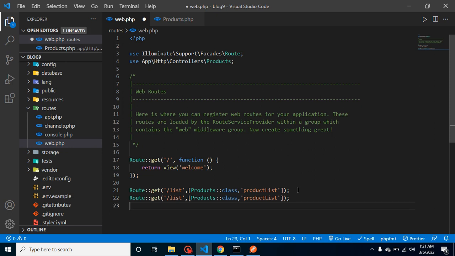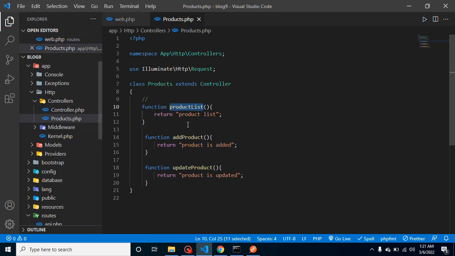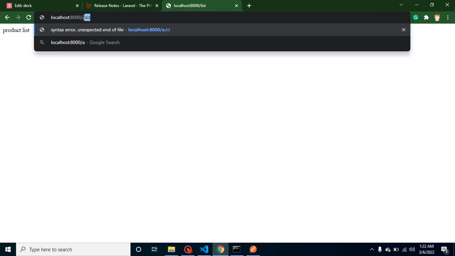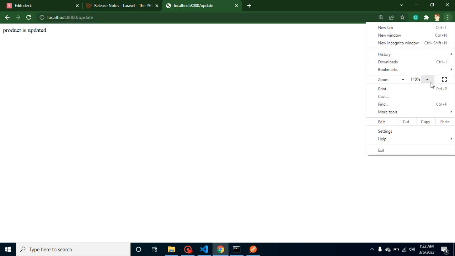So let's say I have some more routes for add product and for update also. So we can copy this function name, add product and update product also. Update product, right? I hope all these are working fine, and update also. You guys can see that. Let me just zoom it out. You can see that all routes are working fine.